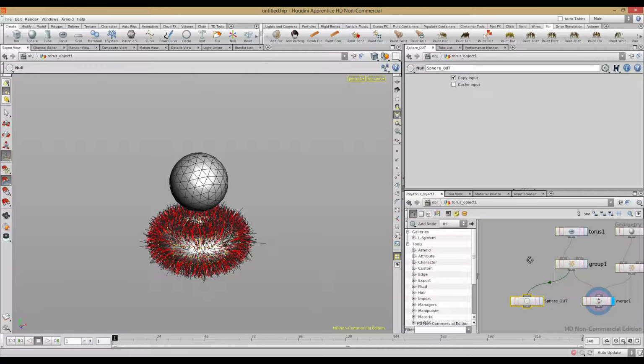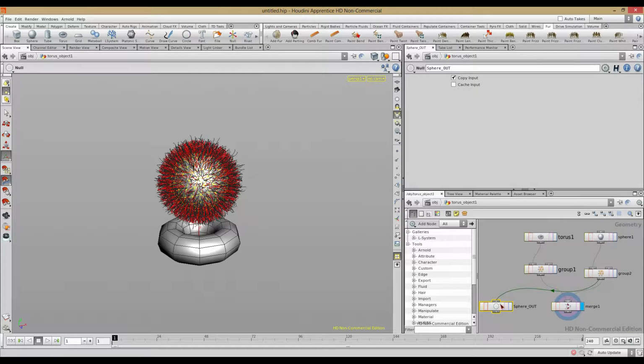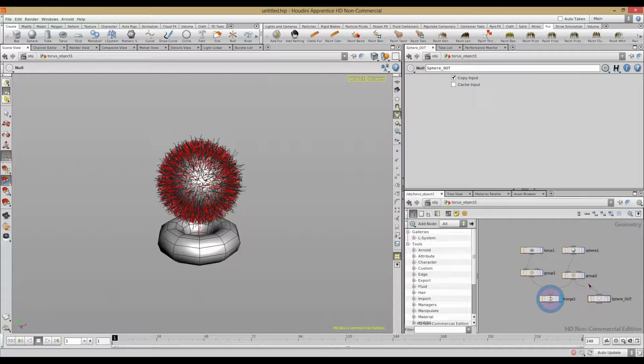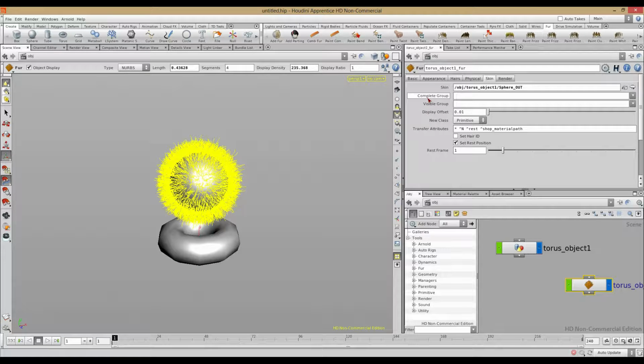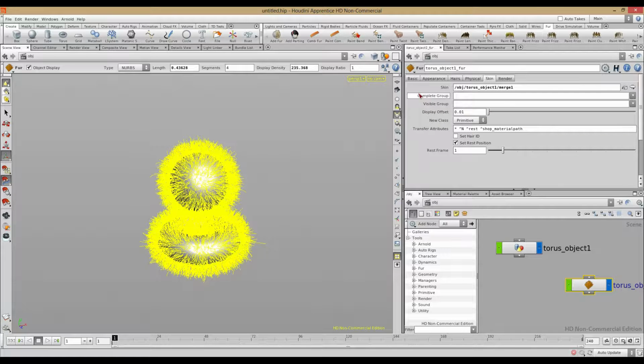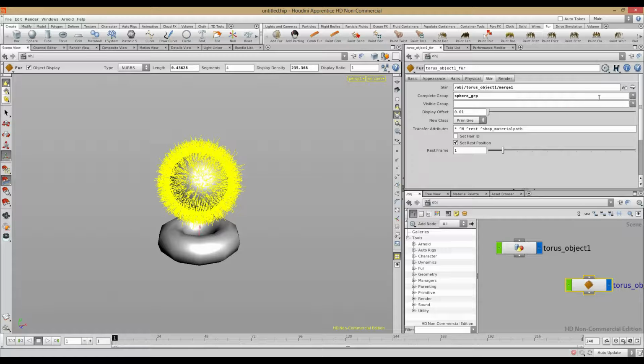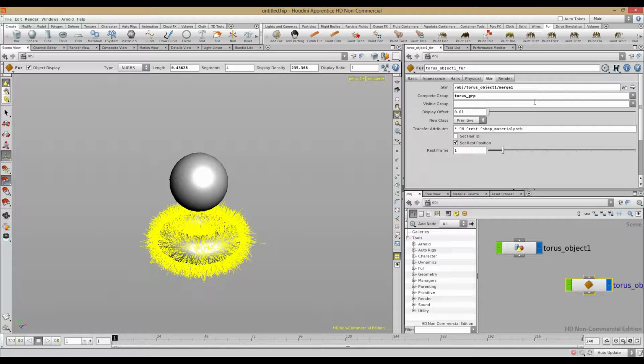Sure, I connected it to torus. Okay, yeah. So now you see how easily I can switch just because it's connected to this name. All right. Or there is another way, complete group. So complete group allows to hide a piece of geometry. So now it's on the sphere, and now it's on the torus. However, the fur is on both of them.